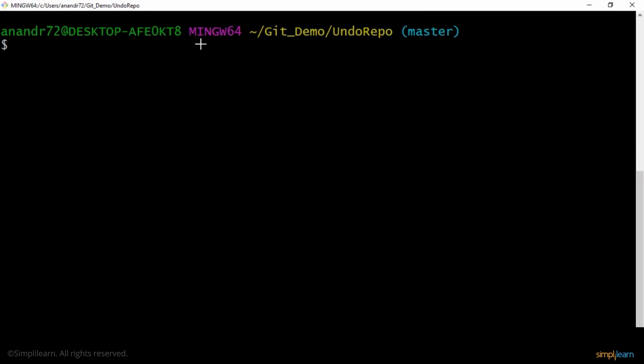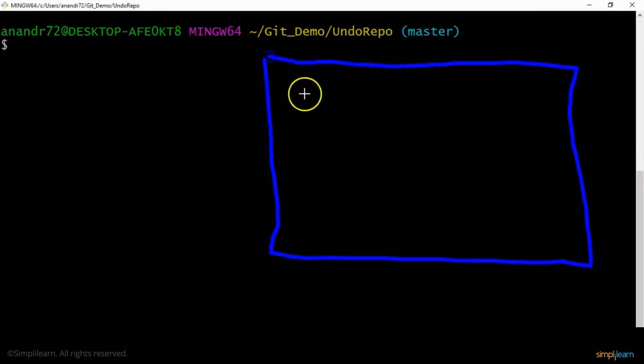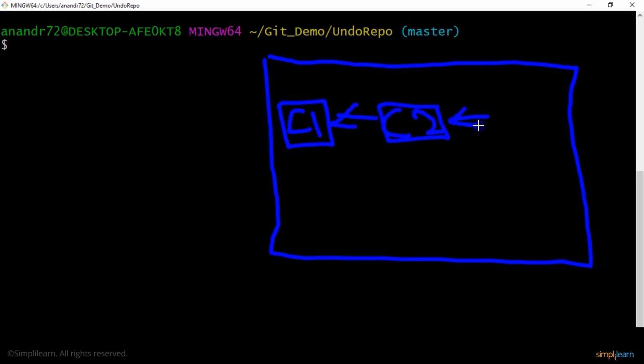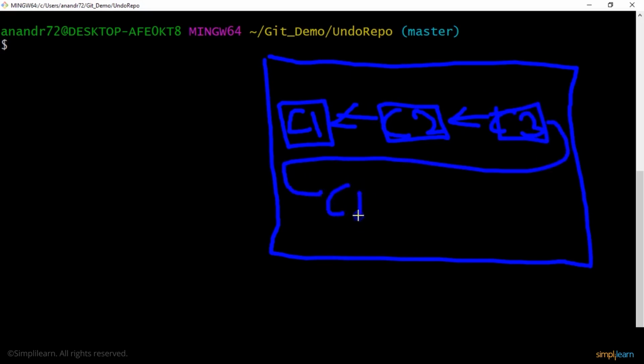Take this scenario wherein, let's say I have a Git server and I have the changes which are C1, C2, C3, and possibly C4. All right, so this is a bunch of commits that has happened. This was the oldest commit and this is the newest commit.